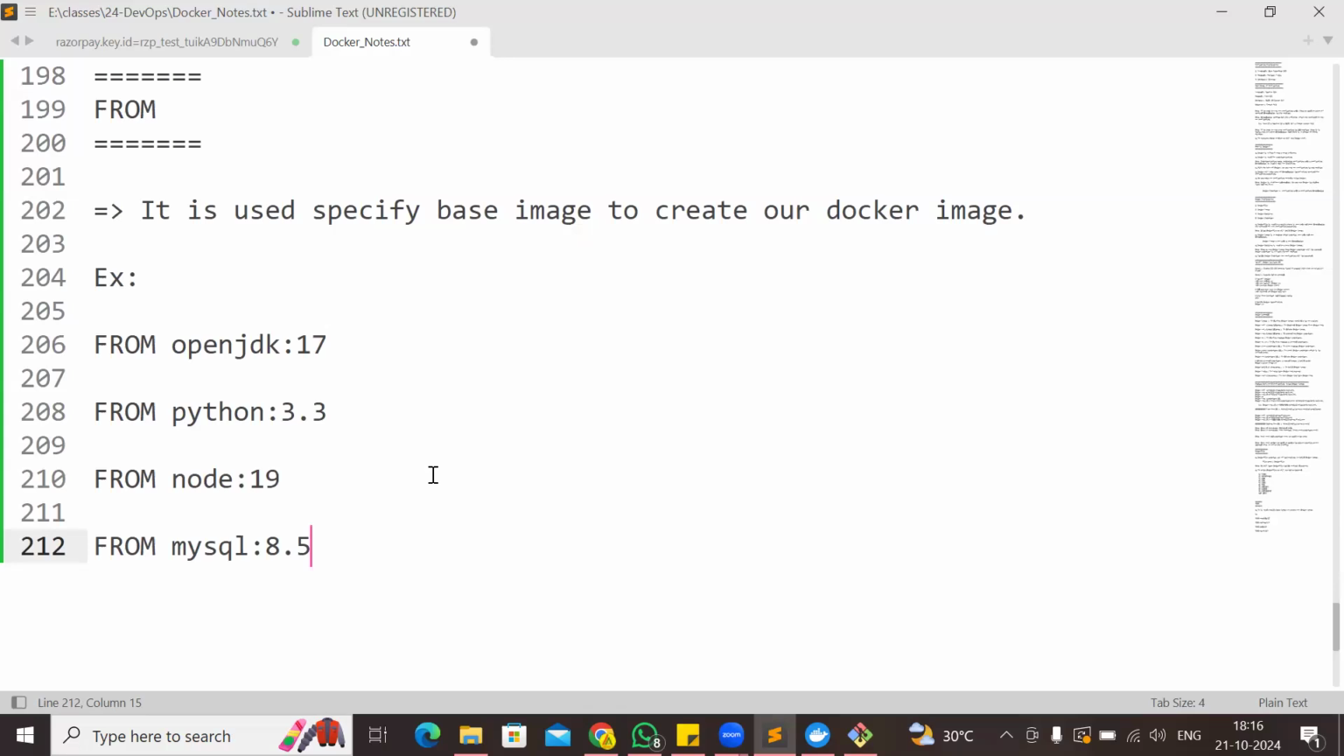So basically, Docker file is used to specify what dependencies are required to run our application. So we need to tell those dependencies details to the Docker by using Docker file. In the Docker file, we will use from. From is used to specify base image to create our Docker image. Are you guys able to follow me? What is the from keyword? Yes, from keyword is used, sir.